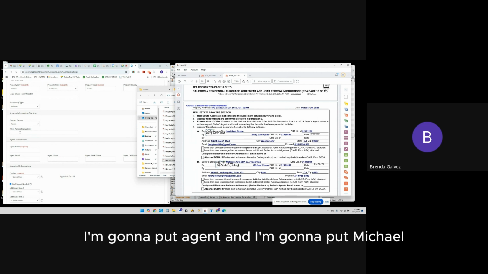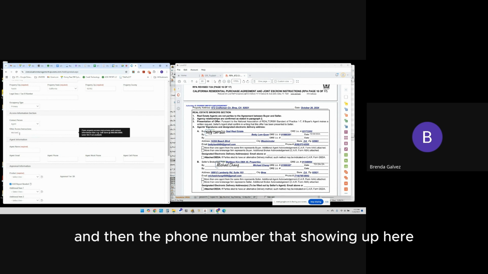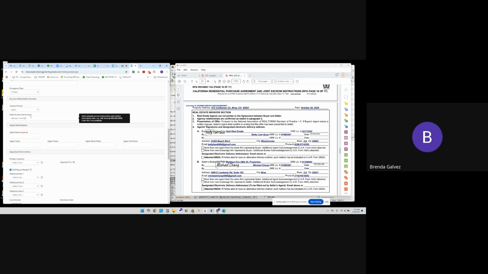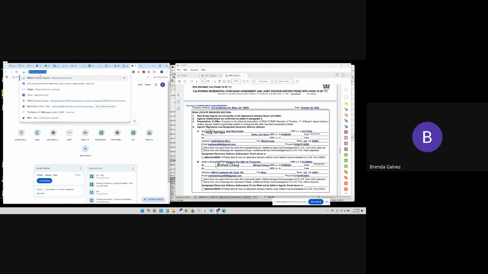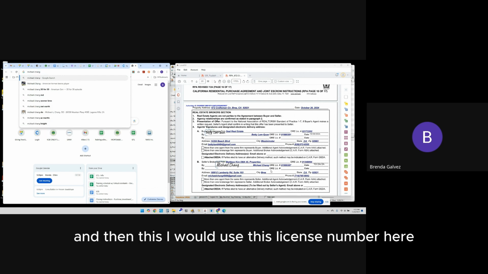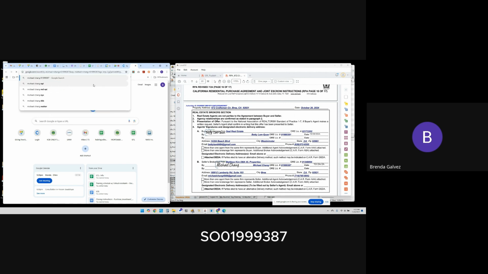So in this case, I'm going to put agent, and then I'm going to put Michael, and then the phone number that's showing up here. If for whatever reason the contract does not have their email and phone number on here, you can Google search their name. So let's see, Michael Chang, and then I would use this license number here. So 019999387.